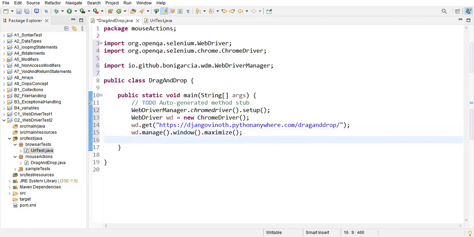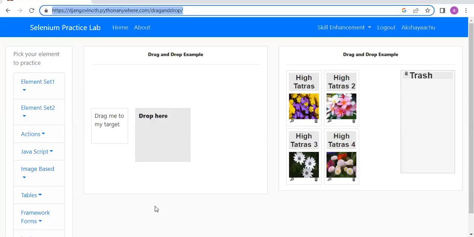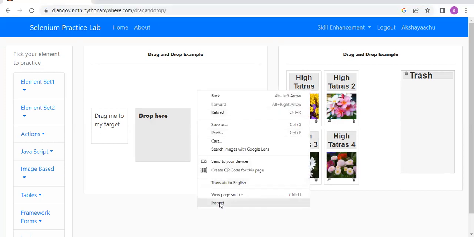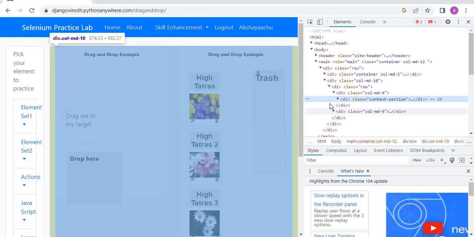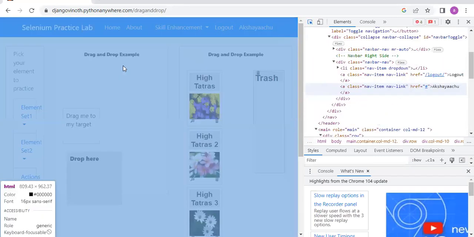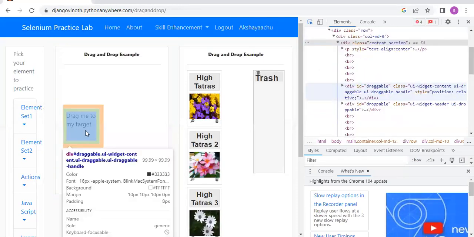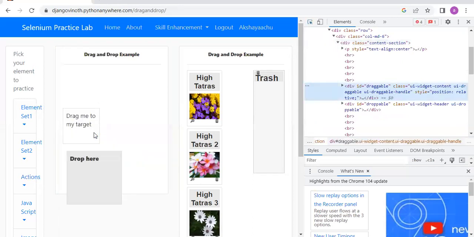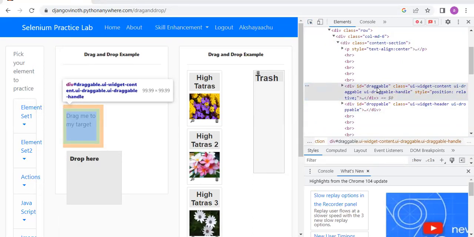Next step is to find the elements. So now I'll show you how to identify the specific element. Right click and select inspect. Just click this option here and everything turns blue. Just select the blue one. This blue thing will be highlighted. Click on it. So we can see here that ID is the element.